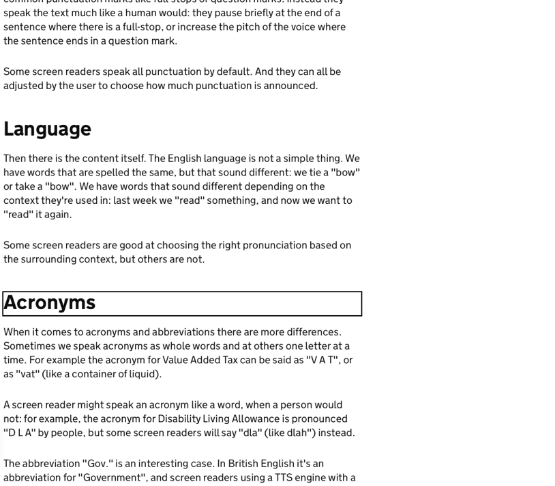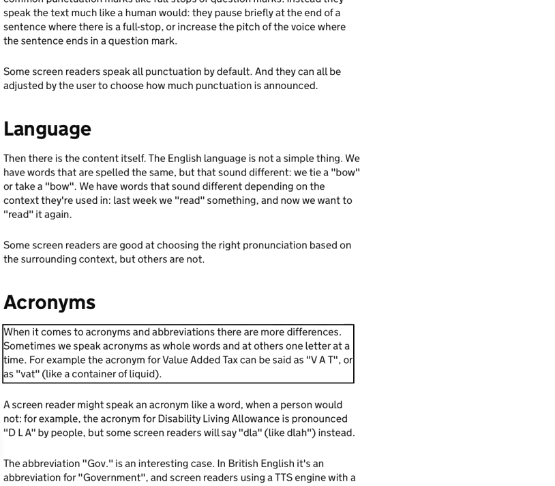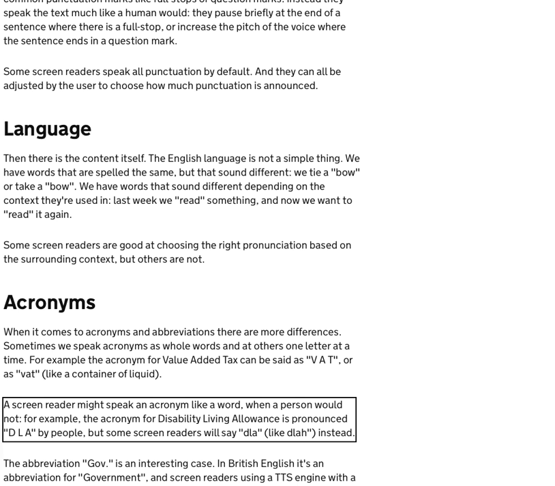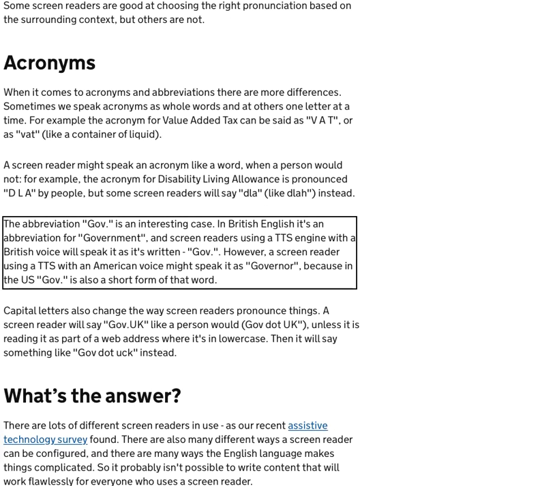Heading level 2, acronyms. When it comes to acronyms and abbreviations, there are more differences. Sometimes we speak acronyms as whole words and at others one letter at a time. For example, the acronym for value-added tax can be said as VAT, or as V-A-T. A screen reader might speak an acronym like a word, when a person would not. For example, the acronym for Disability Living Allowance is pronounced D-L-A by people, but some screen readers will say "dla" like a word instead.